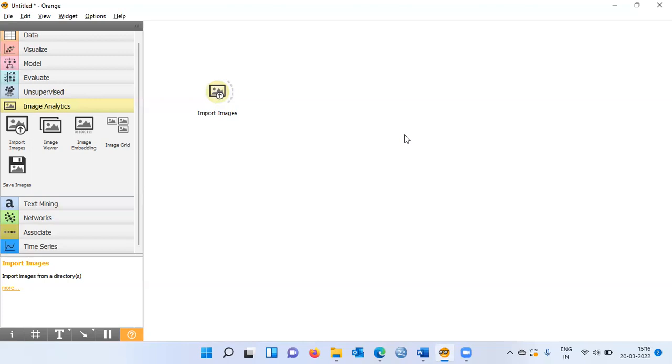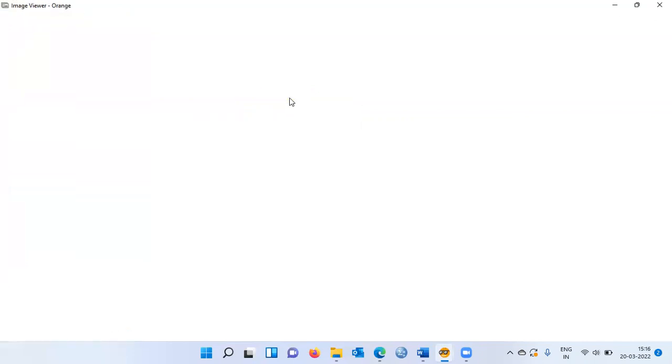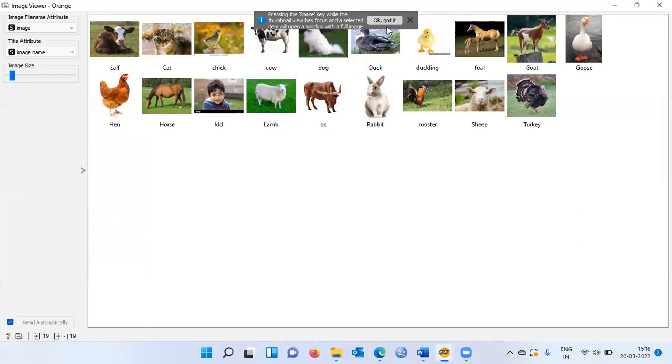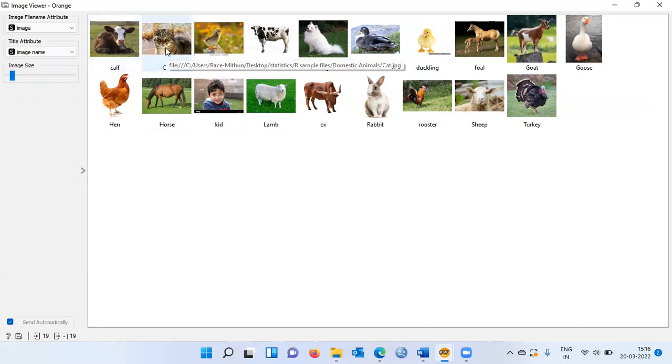What next? The next step would be to visualize these images in Orange. To view these images, I will use the option Image Viewer. Let me click on this particular option and establish a connection between import images and Image Viewer. Let me double click on Image Viewer. There is a message that is being displayed. I'm not interested in this, so let me close this message. You can see here, now Orange displays all the images that you had seen in my original folder. You can see here the images of calf, hen, horse, lamb, ox, rabbit, so on and so forth. There's also a stray image of a kid here. We can just ignore this for the time being.